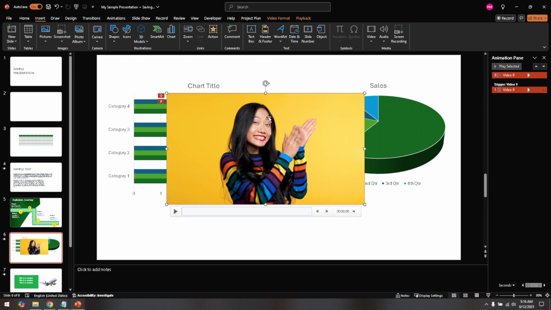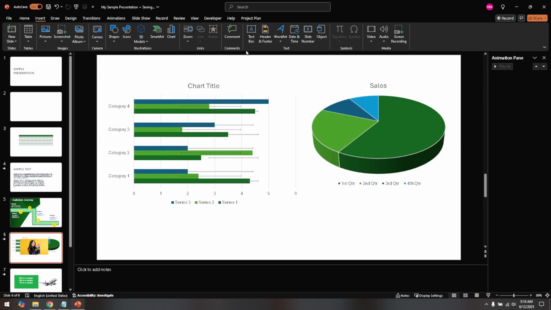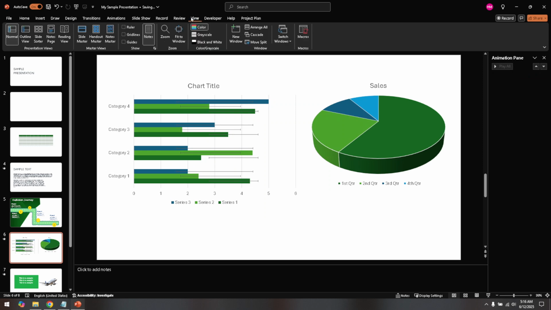Navigate to the View tab at the top of your screen. This tab provides different ways to view your presentation, and what we're interested in is Slide Master. Click on Slide Master, and this view will help us apply the video background to more than one slide efficiently.